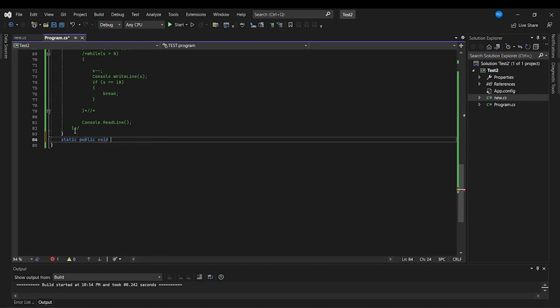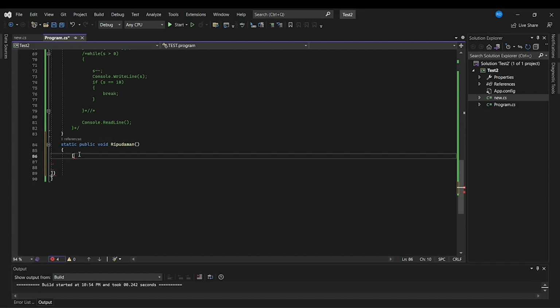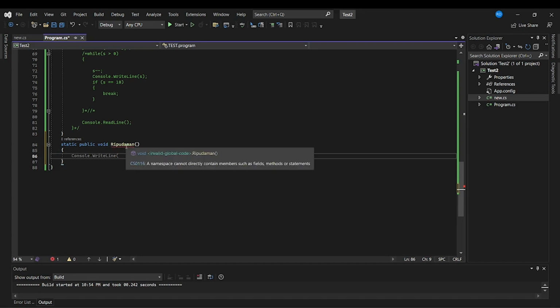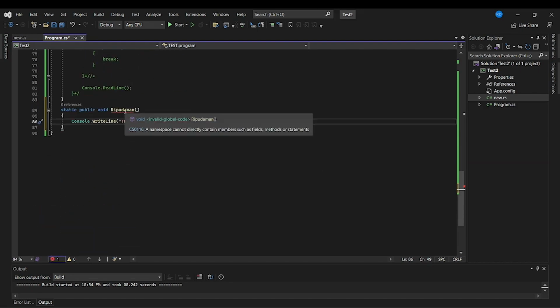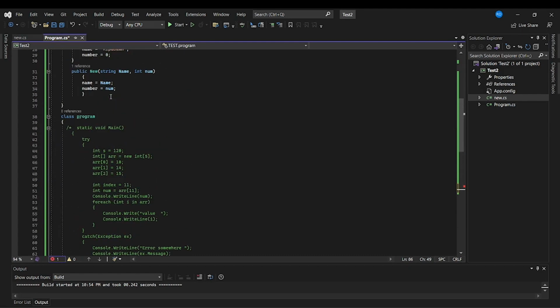The public will be, wait. Sorry. Okay, and then it is giving an error, namespace cannot directly contain a method. Then the string is here and a semicolon, do not forget it. And when we directly call it, it is showing the error namespace cannot directly contain members such as fields, methods and statements. Let us check it here.